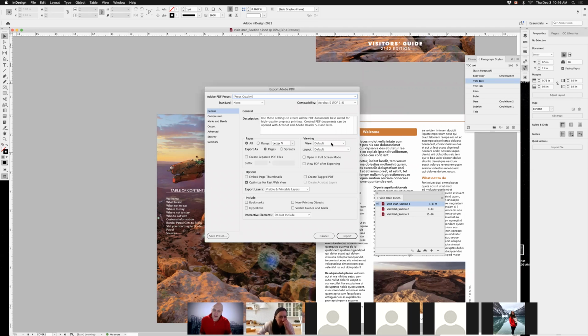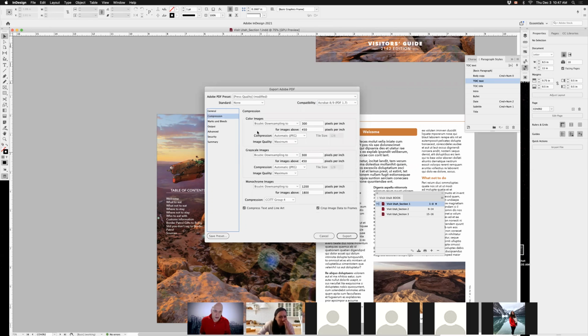I'm going to change my viewing of my PDF. So I want to go fit page, single page continuous facing with the cover, and I'm going to make it for press, right? So I'm going to go into Acrobat 8. I'm going to use my bookmarks, my hyperlinks, and I'm going to change my compression.